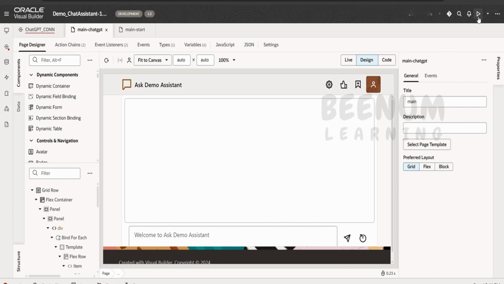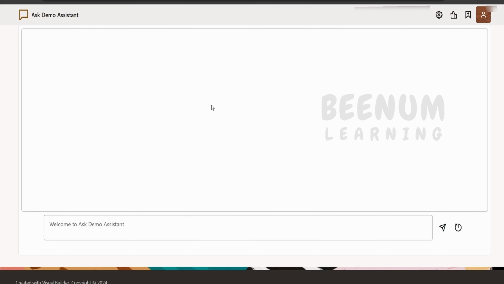I will click on preview, click on this. Our application has been loaded successfully. I will ask over here the first question, hello, and this is going to have a communication over here like a conversation. So we are talking to OpenAI using the REST API and we are getting the response over here.